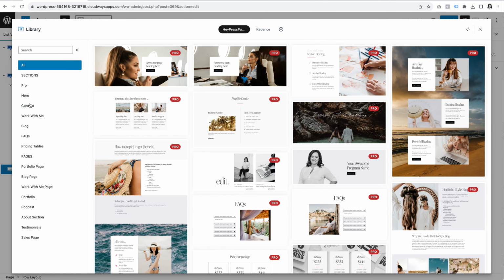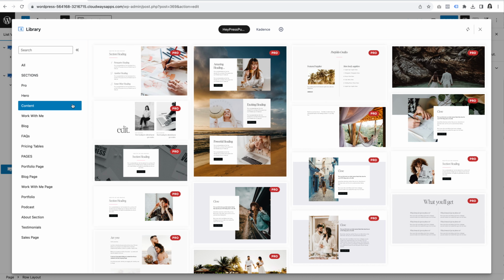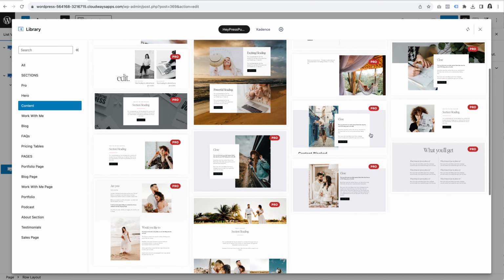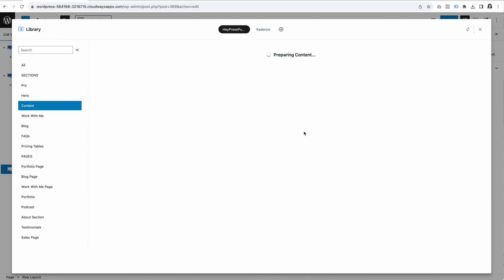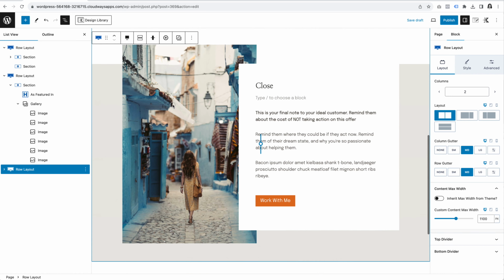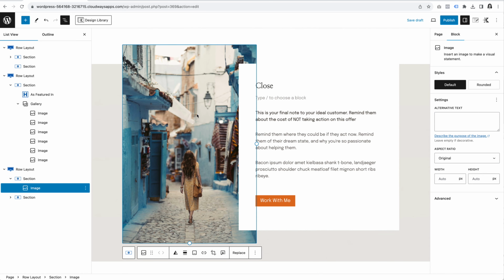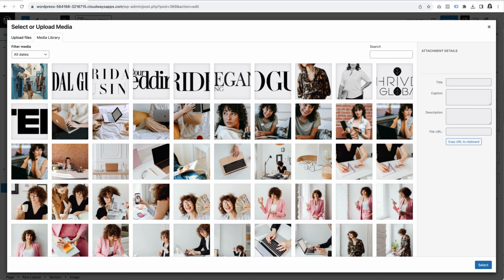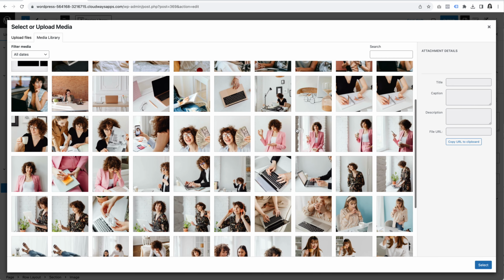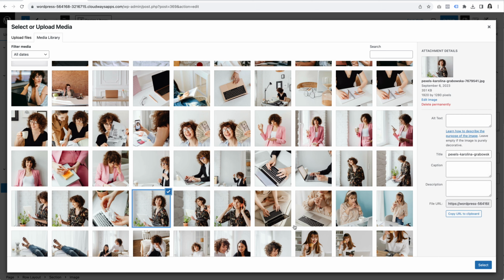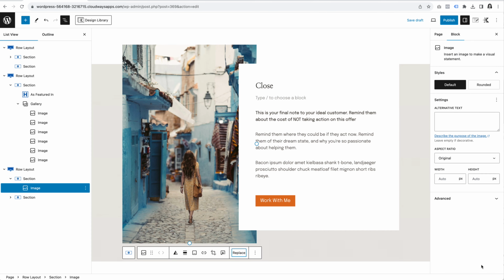So let's go back, let's go to content, and then let's find something that has some content. Oh, this looks quite nice. Let's see how that works. Okay, that's going to work great. Okay, so again, I'm going to go and switch out my image. So let's go and open the media library. I've loaded some images already that I can select from. So let's go with something like this and see how that works.